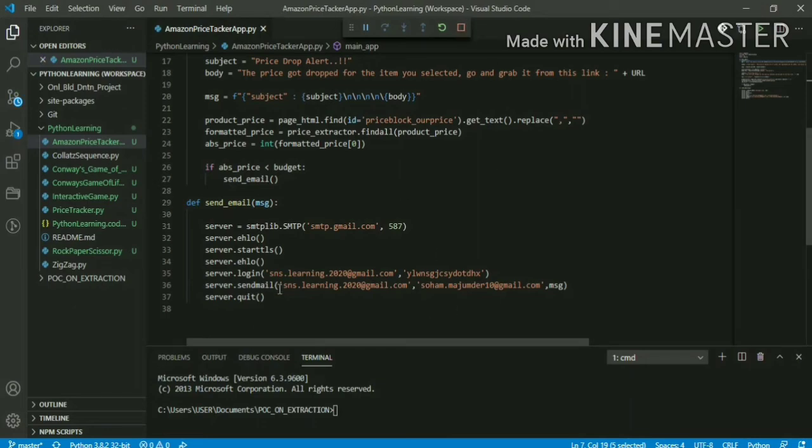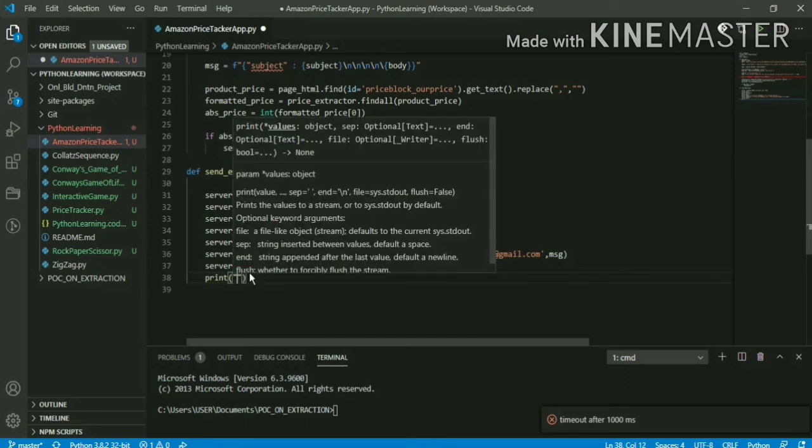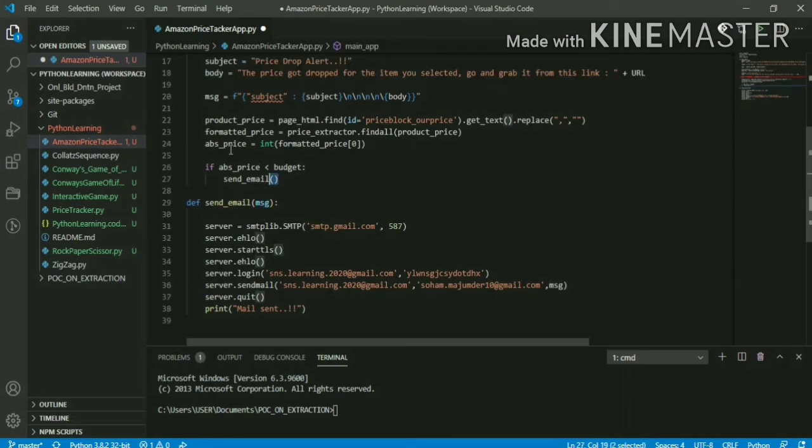Okay. I'm stopping this one now because I have to have some confirmation, like if send message or if this send email has been called from here, it should bring something like mail sent so that I can understand I invoked a mail. One more thing, I haven't passed this parameter here, so let me pass this parameter from here. Now we can run it.